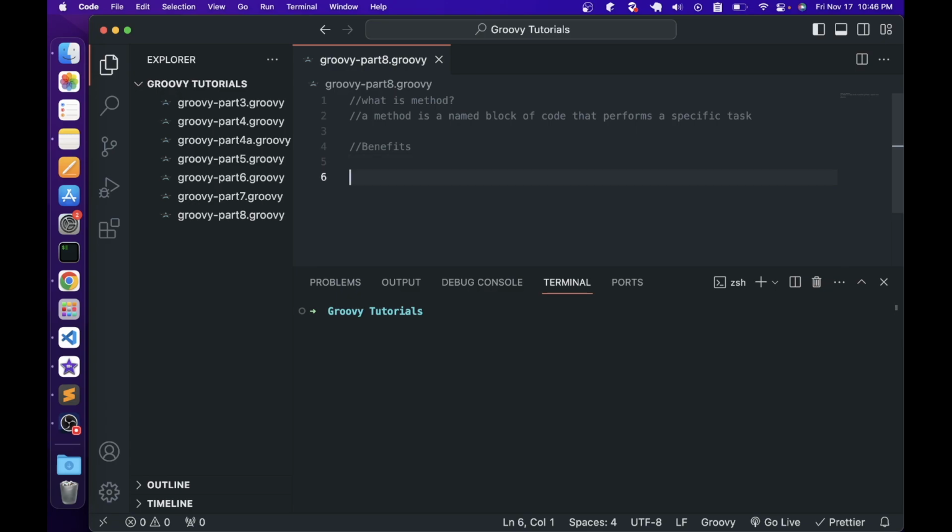Now let's discuss the different benefits that developers can gain using these methods. So the first one is modularity. Using methods, developers can break down their complex tasks into small parts. So this makes code easier to understand and also maintain.